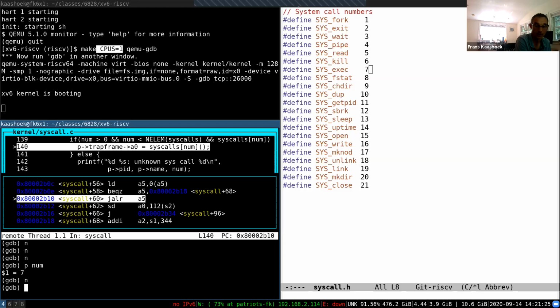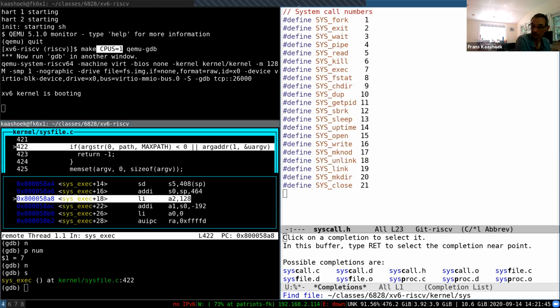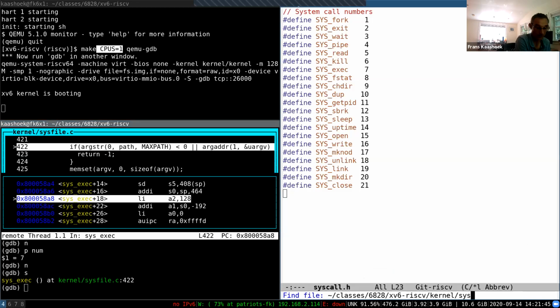So let's go there. And you see that basically the number is used to index into an array, and the array has a bunch of function pointers, and presumably the sysexec entry points to the sysexec function. So we're going to single step into this, and we see that we're actually at the sysexec. So this is in sysfile.